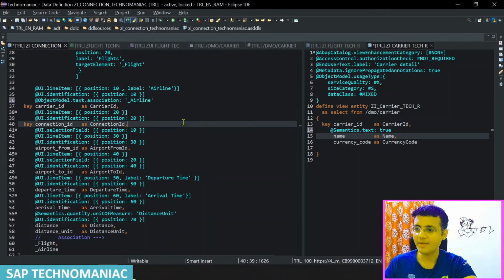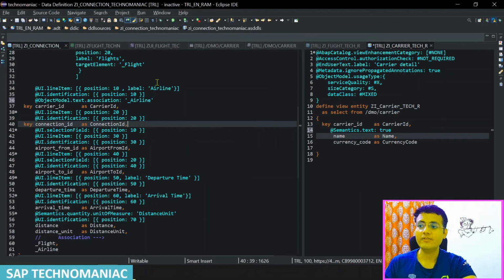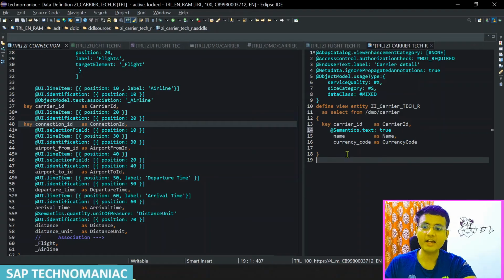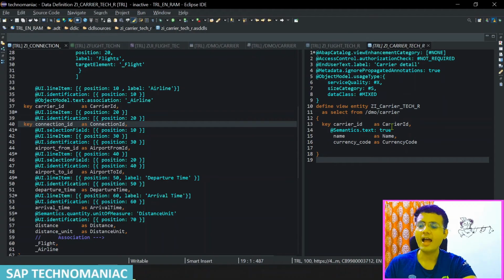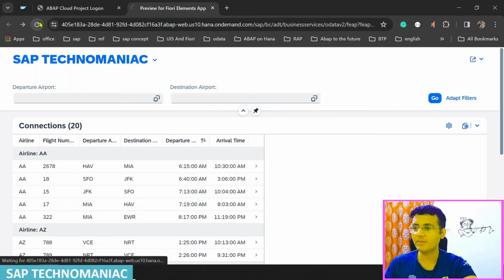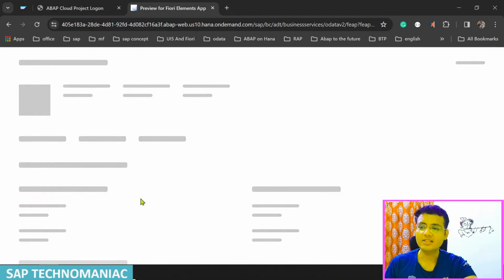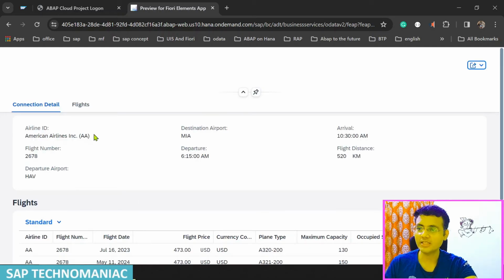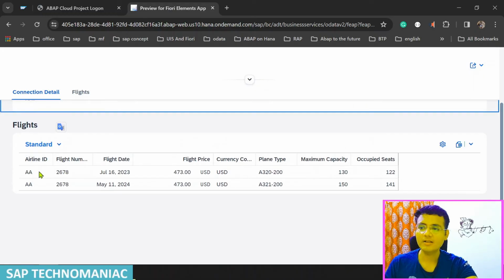I just wanted to explain how the object model text works with an element and with an association. So we have done it. Let me activate both things. Control F3. My connection interface view. Second, I will activate this airline interface view, or carrier interface view. Let me refresh my application and see how the data is coming. If you open the line item level, we still have the IDs over here. I can see the airline ID because it is coming from my connection, but in the flight detail I still have the IDs.